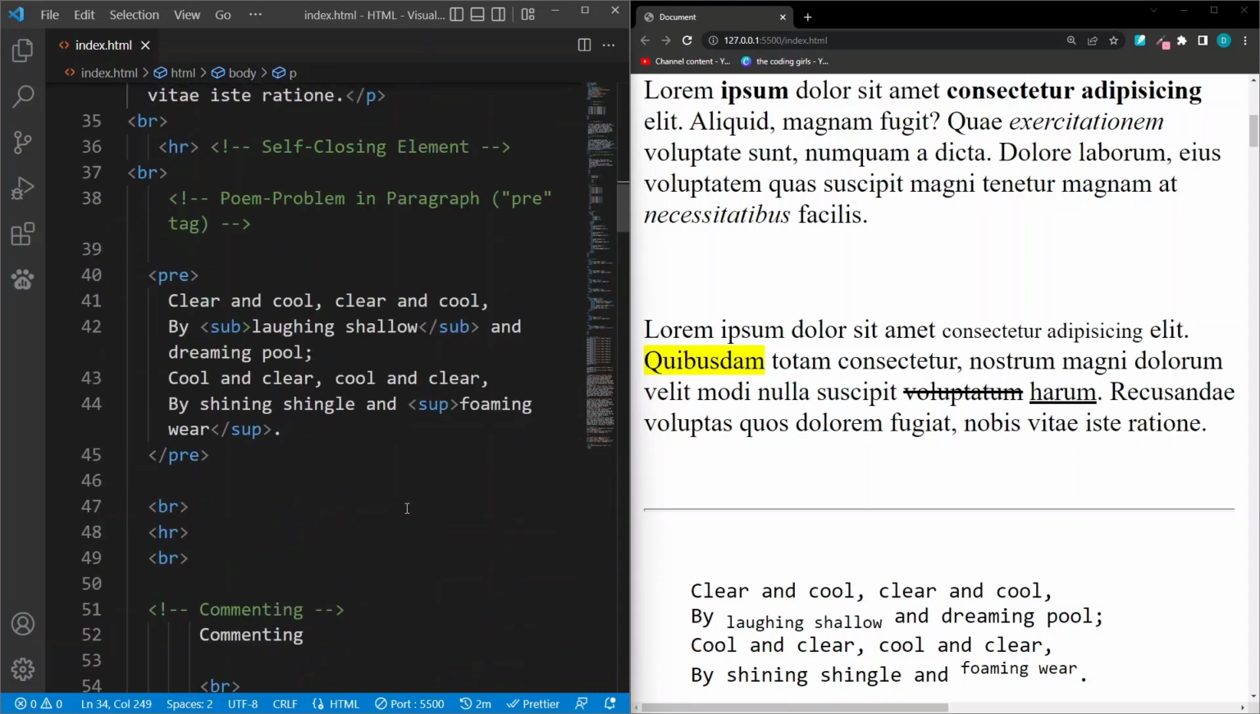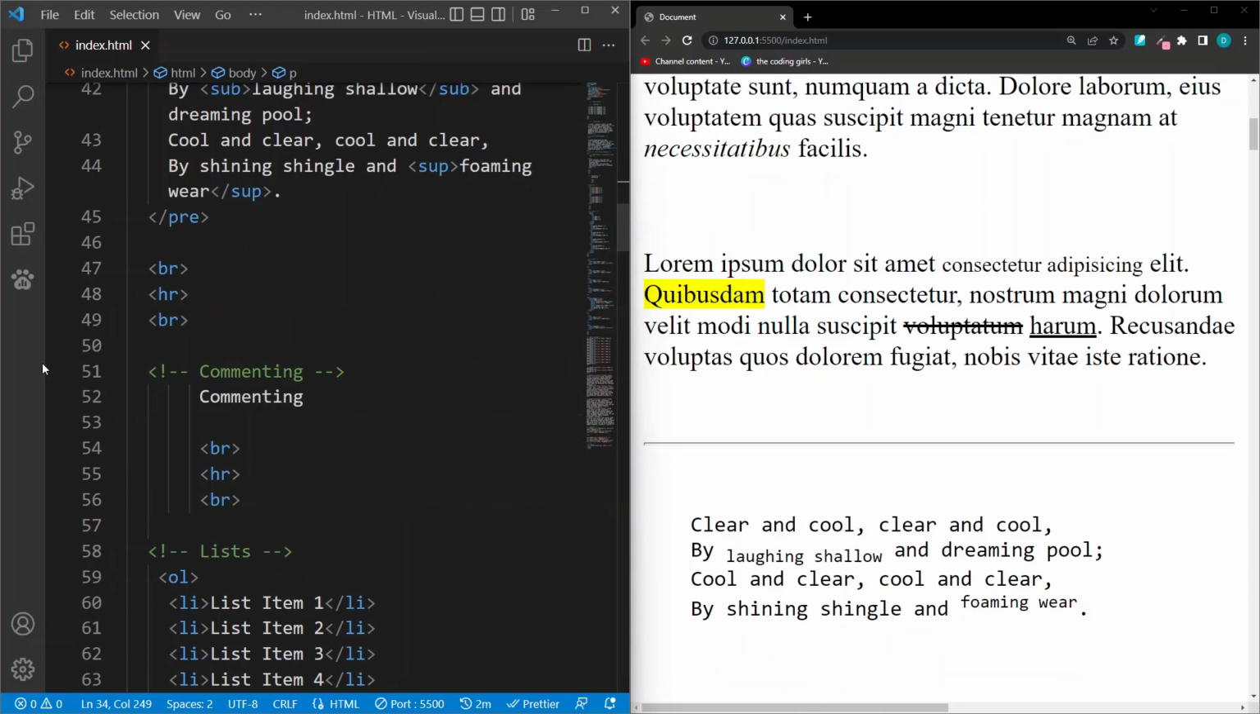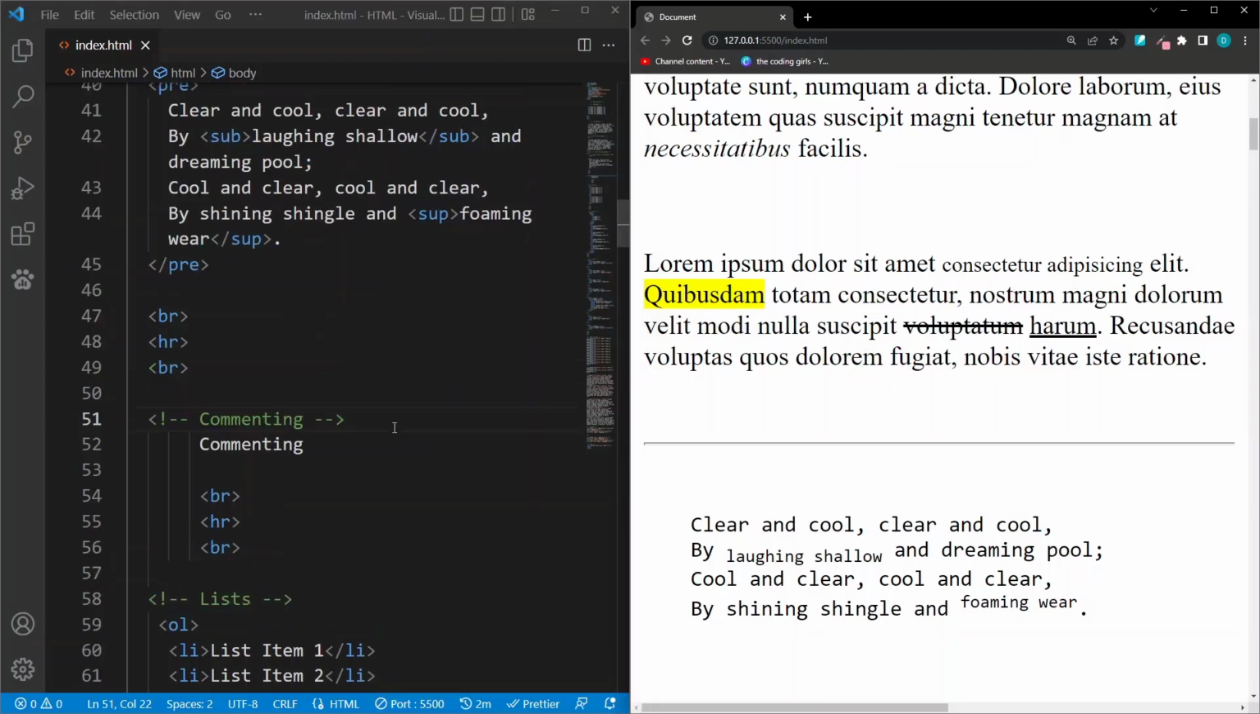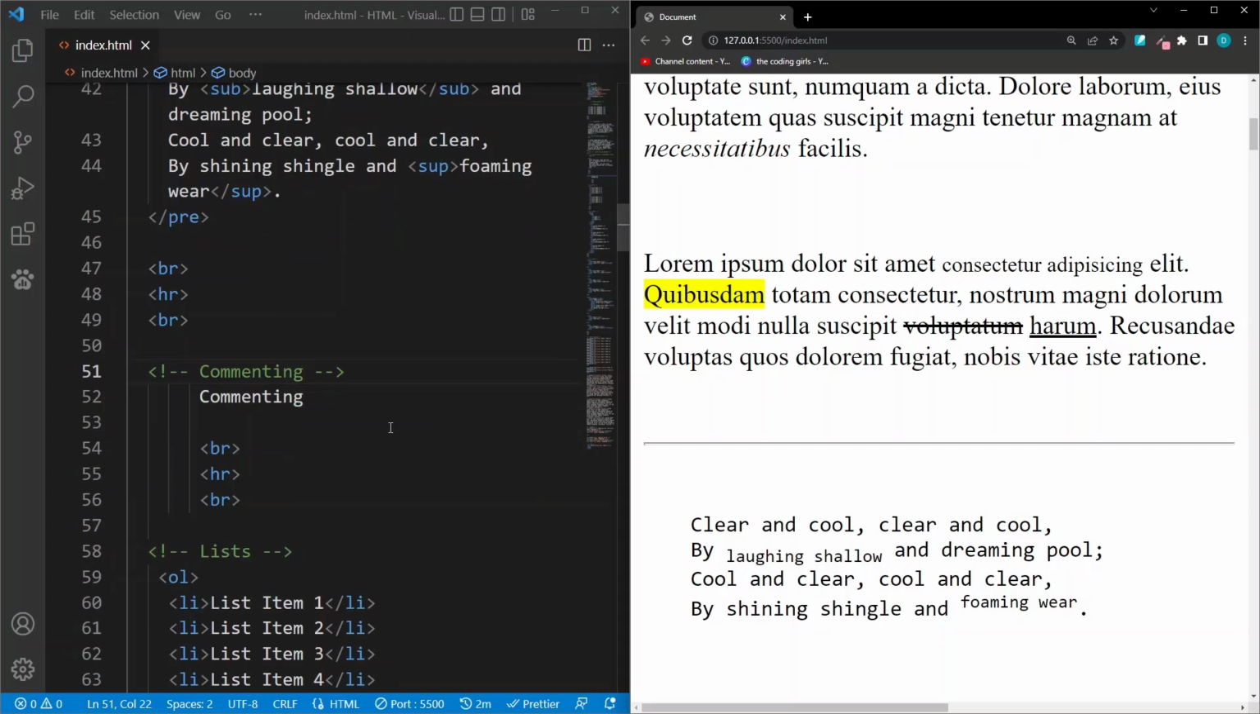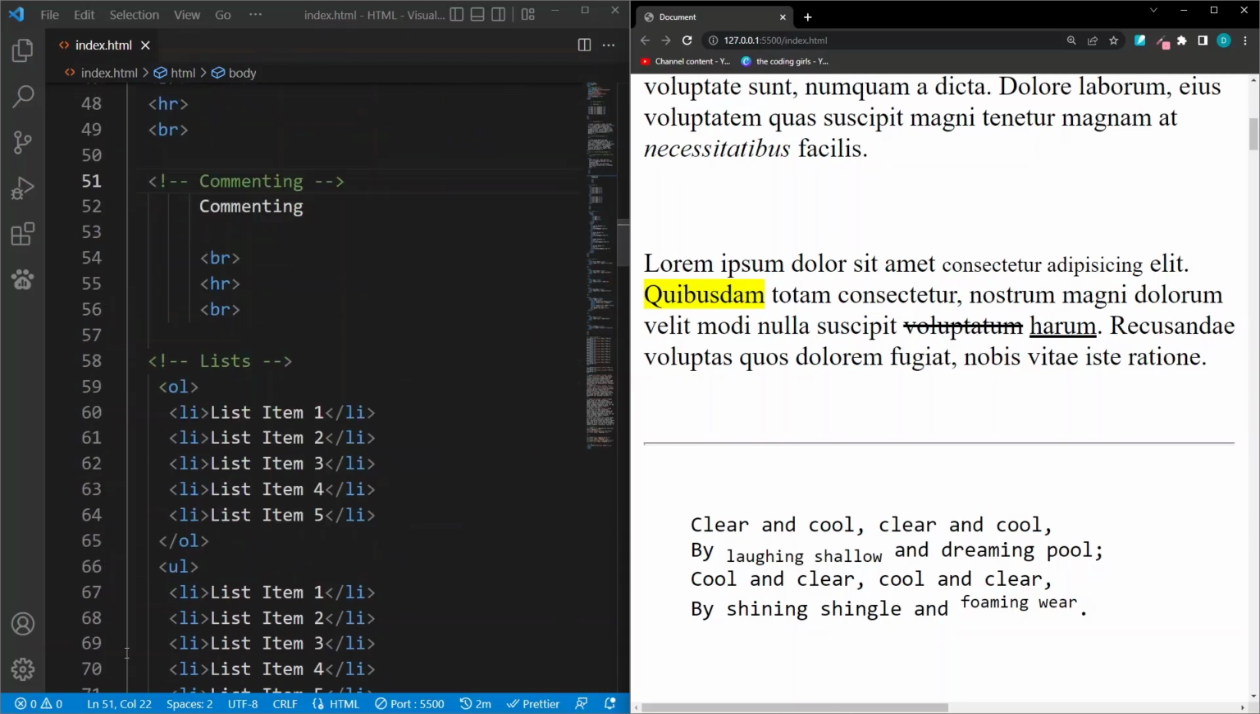Okay. Then we worked on commenting, which is writing something that won't be visible on your official web page. It will be visible in your code, and it is like an instruction manual, a guide to what's going on, basically headings for you and the people you share this file with.